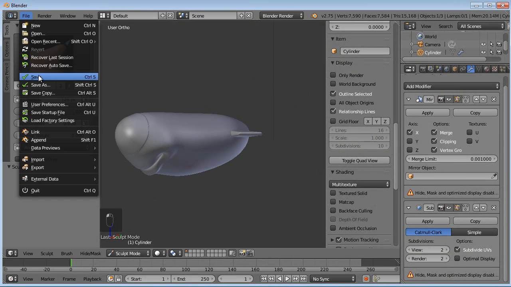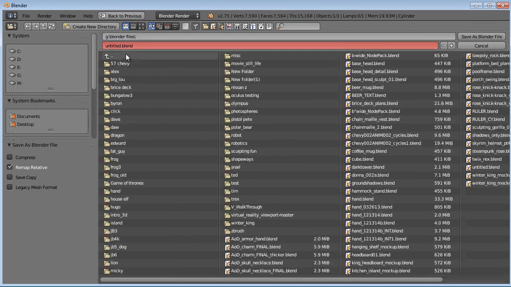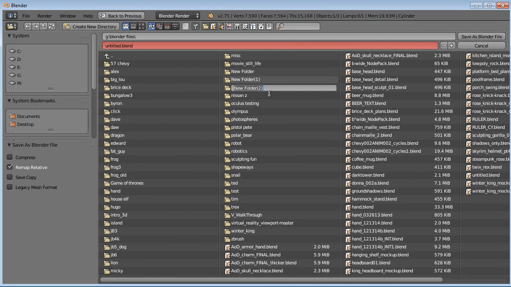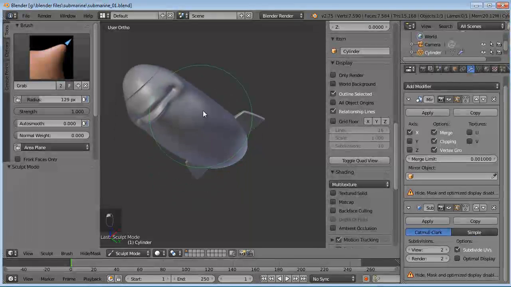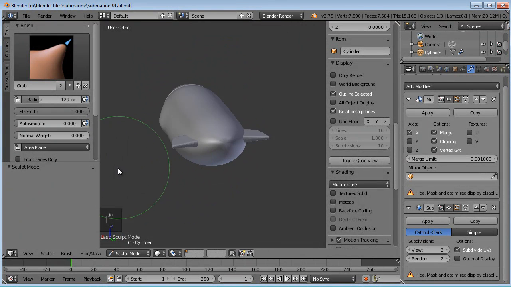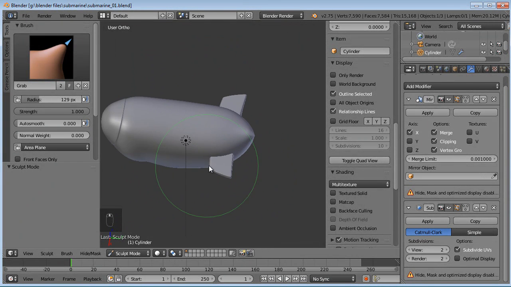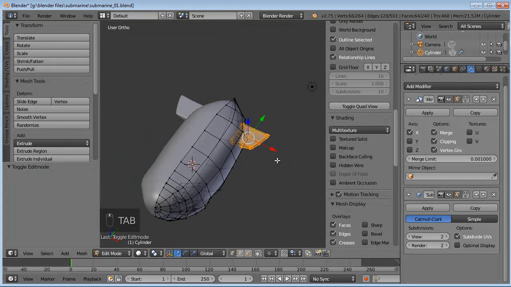Tell you what, let me go ahead and save this. And let's just create a new folder here, new directory, and we'll call this one Submarine. And then go in there, and we'll say Submarine_01. Save that. Okay, so now let's duplicate those, or one of them, I guess since we're in mirror mode, it'll be the same one.